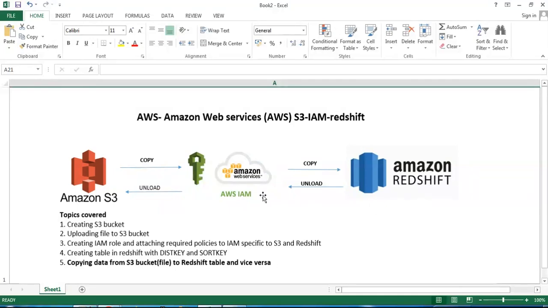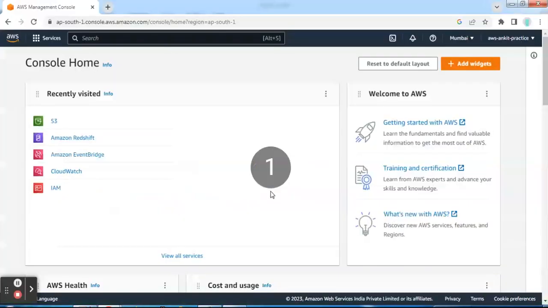Once the data load is done, we again share the data files loaded in our Redshift table to an S3 bucket for our downstream teams for different reporting purposes. Hope this use case is pretty much clear. So now let's quickly jump on to the AWS Management Console to create our S3 bucket as well as the different Redshift services.